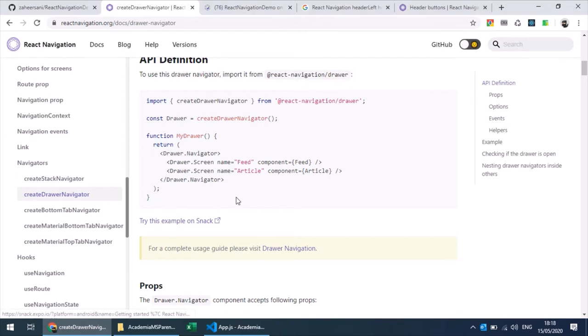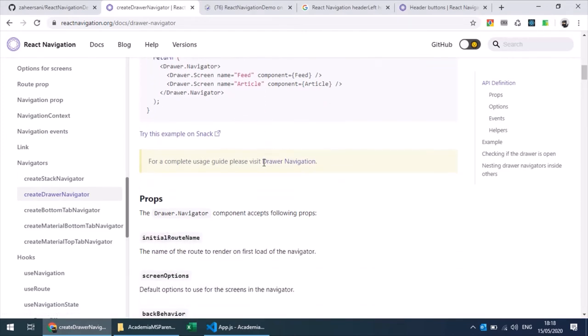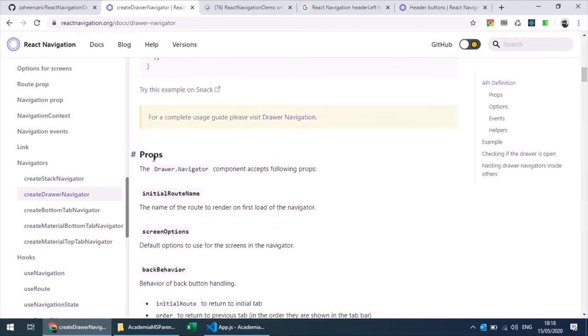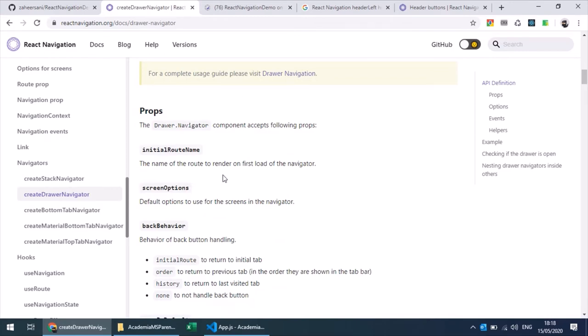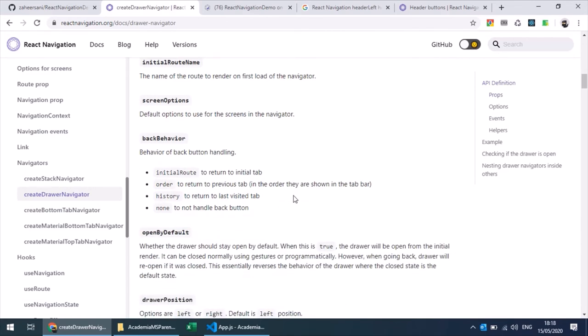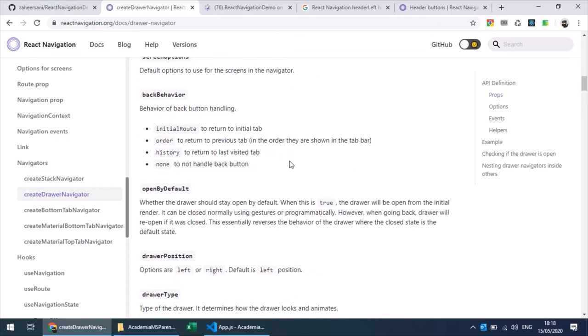So to do this, I want you to see that we have props which are by default available with the drawer navigator component, and the following props are accepted. There is an initial route, just like we have in the stack navigator. We also have some screen options, and in screen options we can also have the back behavior as well, so if it's in the initial route, and the order and the history and so on.